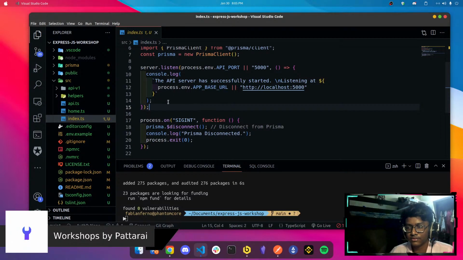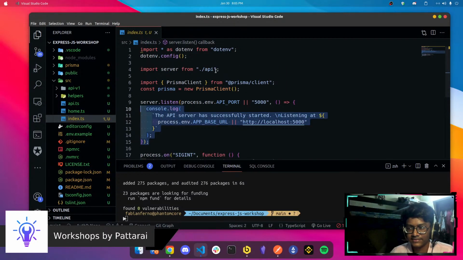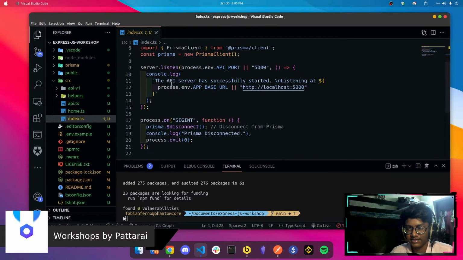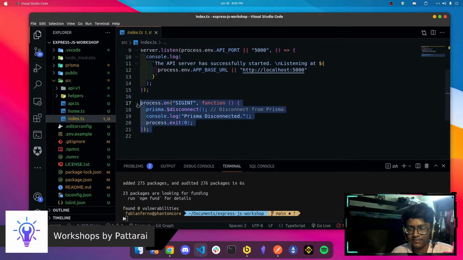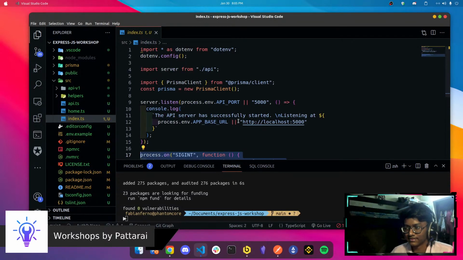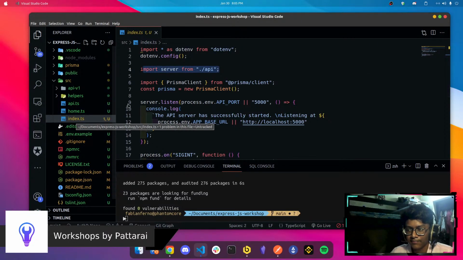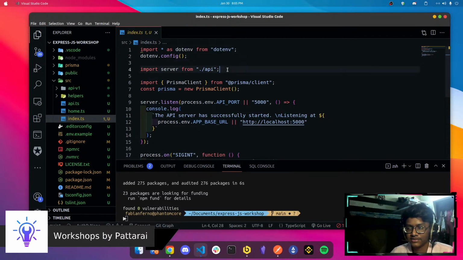So you already know how you set up a server. You create a server, you define the routes, you start listening at the end, and you set up the exit signature and things like that. So this is quite familiar to you, right? But if you notice at the top, I've declared server. I've received server from a different file. I do this because of one reason.